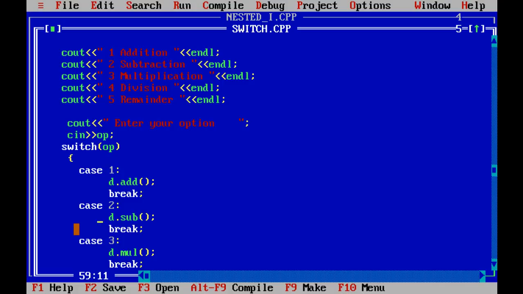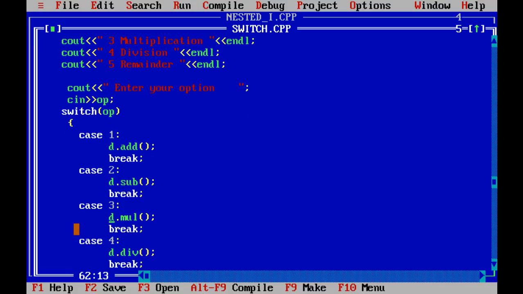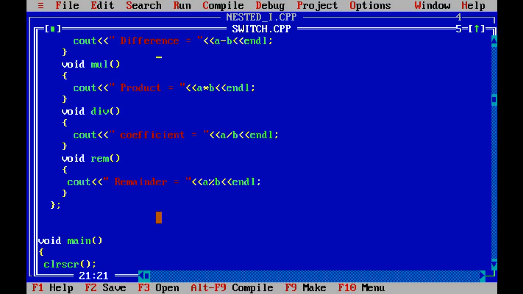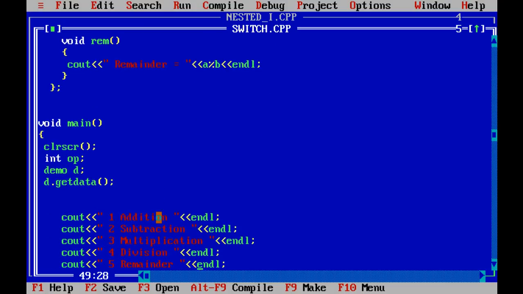If it is true, then D dot mul. D is an object of the class demo, and mul is a member function of the demo class. So we want to call the member function, and we should call it like this: object dot mul. The control goes to the multiplication function, and displays product equal to A into B value. Then the control returns back to the main function.